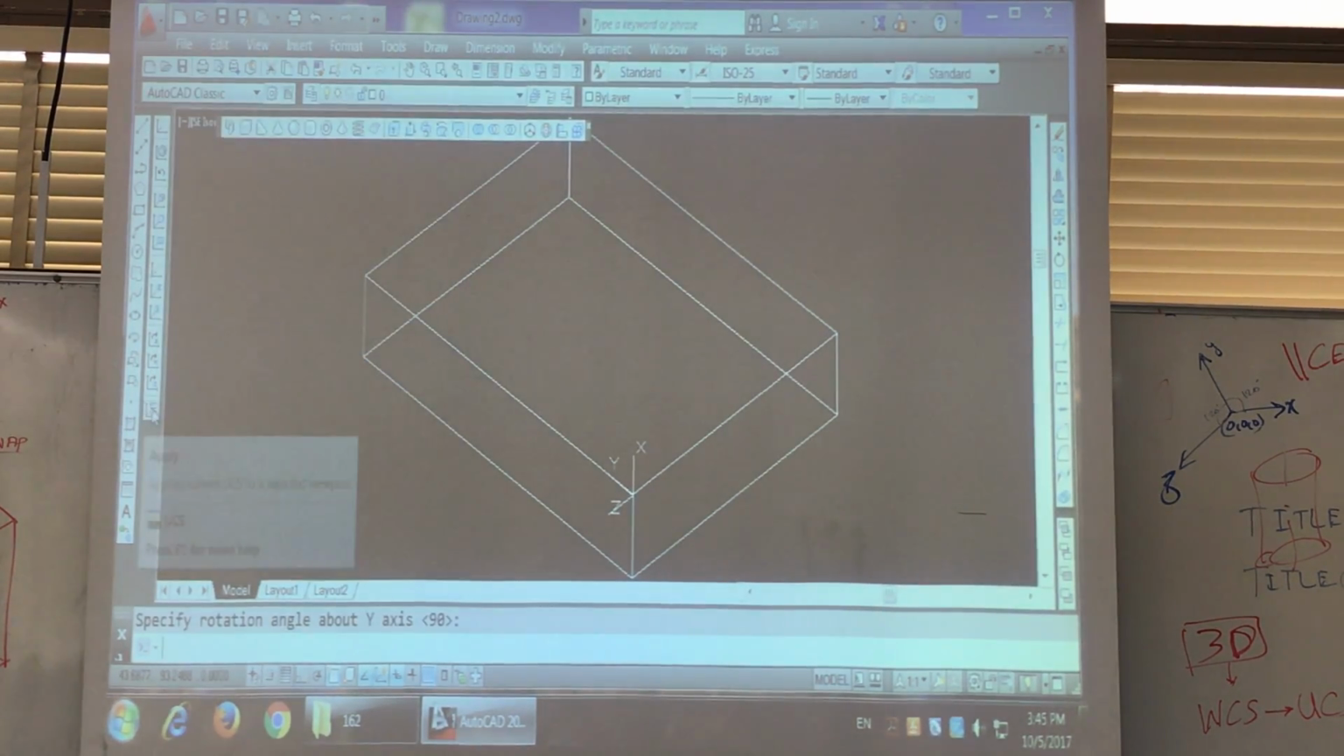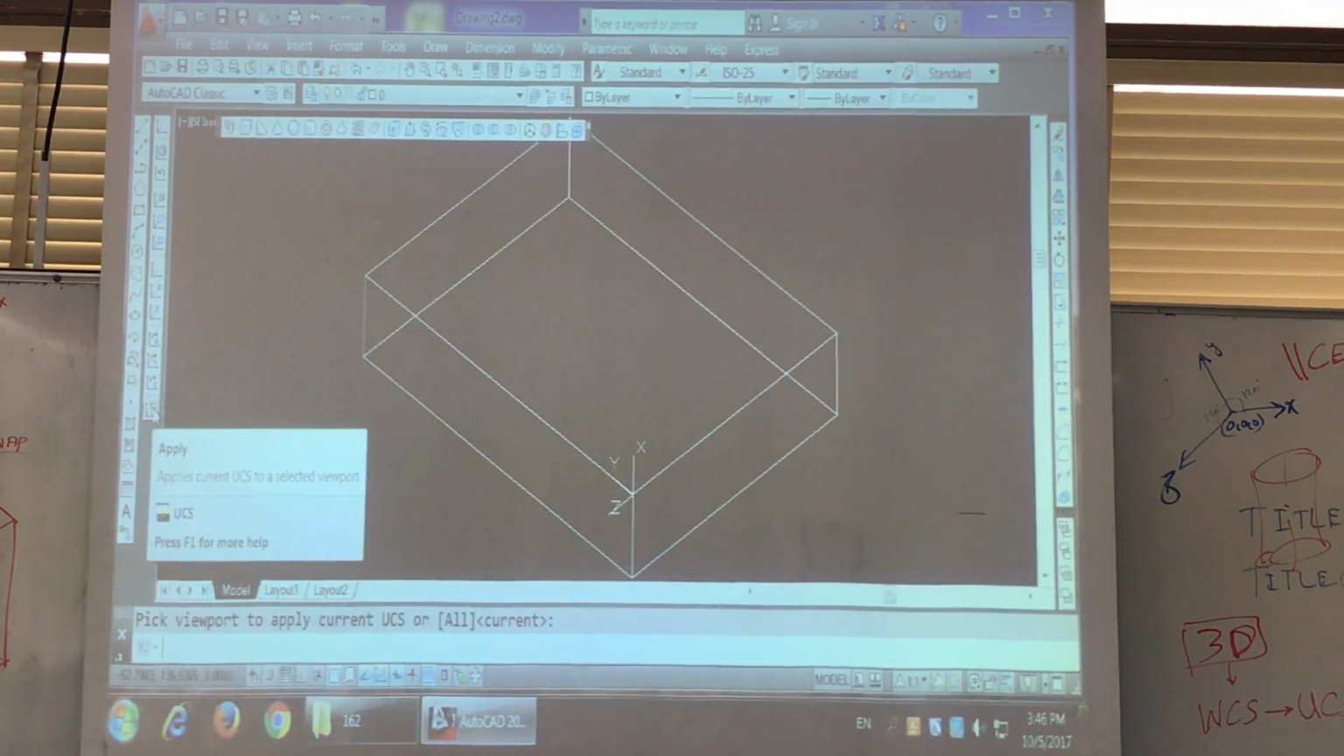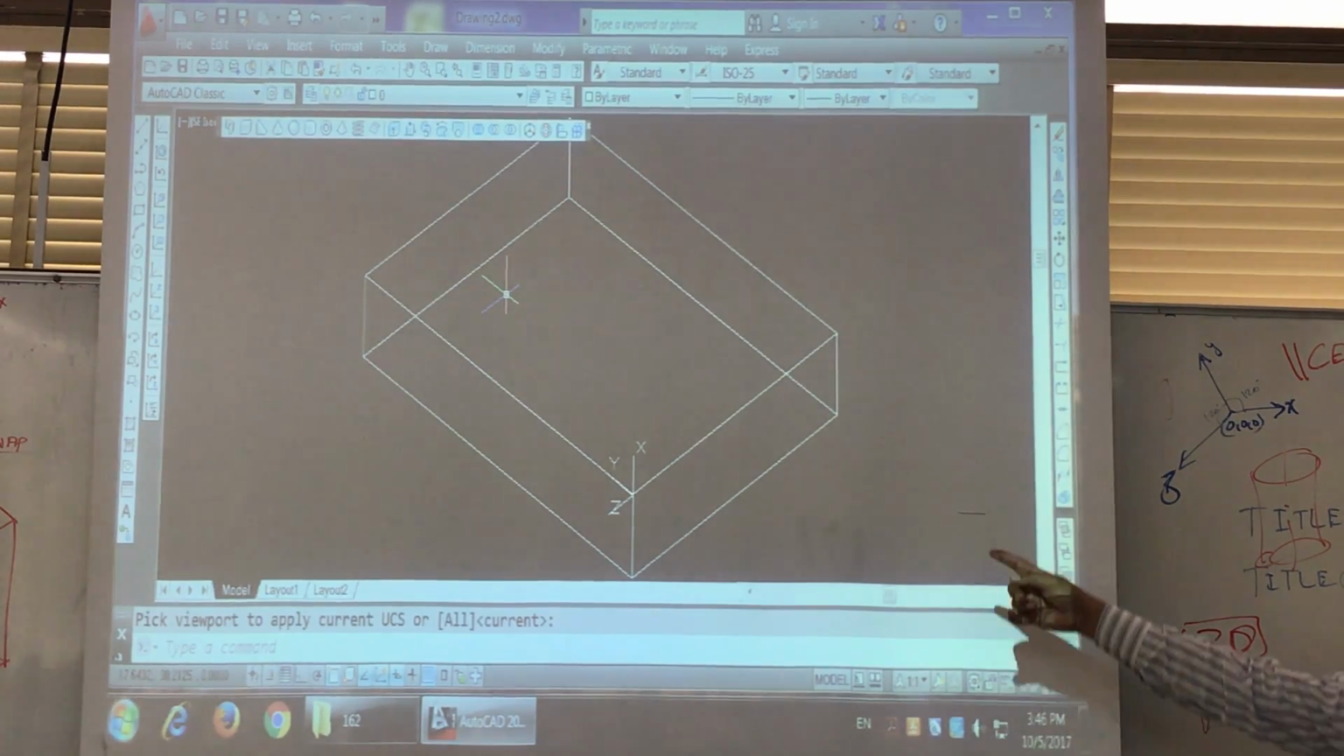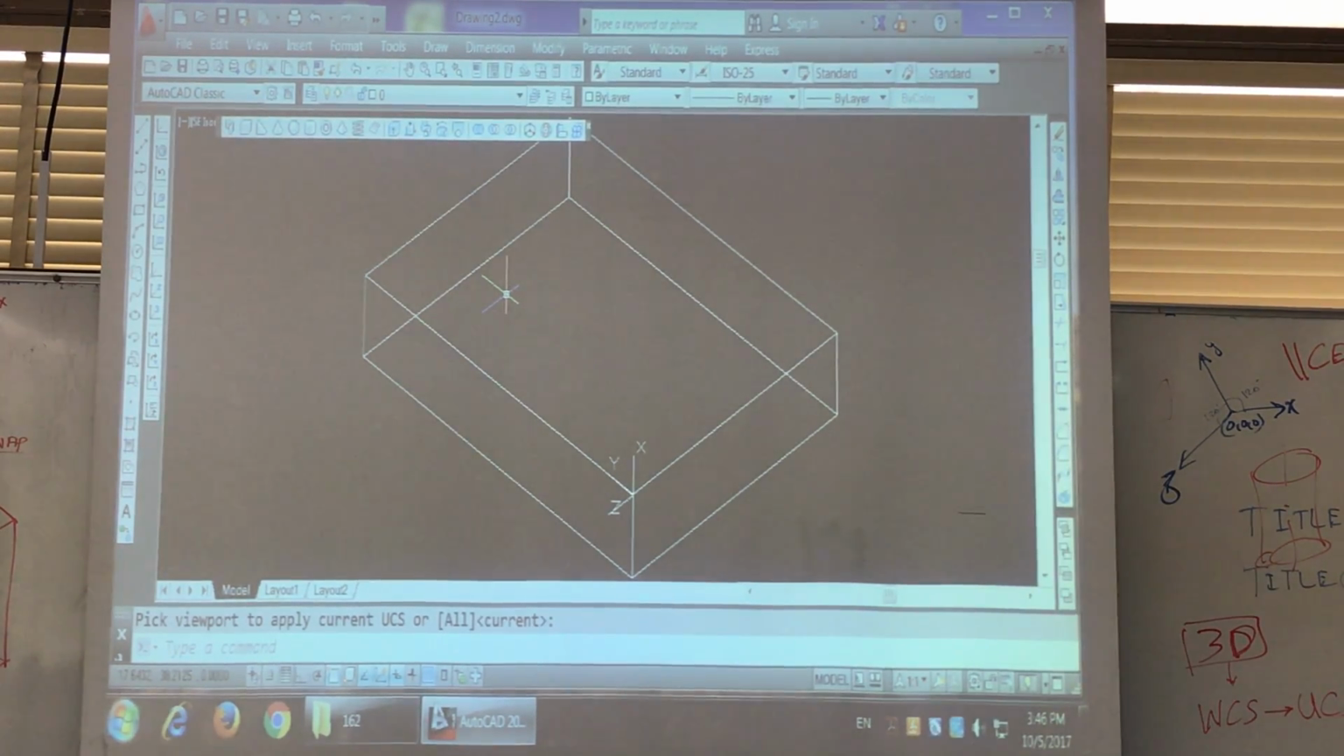Following? Now rotate along the Z-axis, press enter. Z remains the same, the other two change. So that is it. If I want to send this UCS back to its original position, I will say UCS, enter, enter twice. Just hit the key two times, and it goes back. So simple.